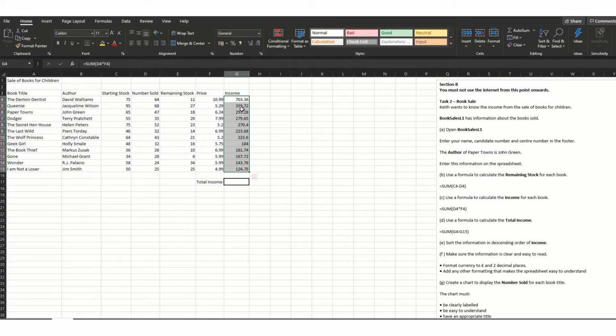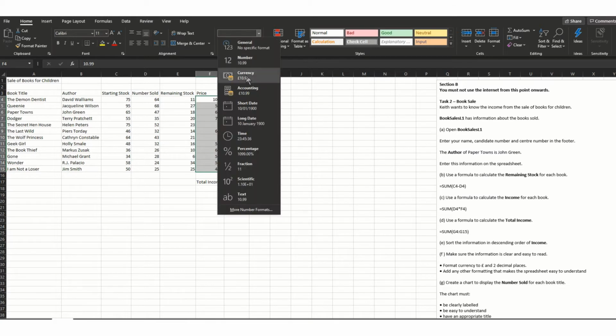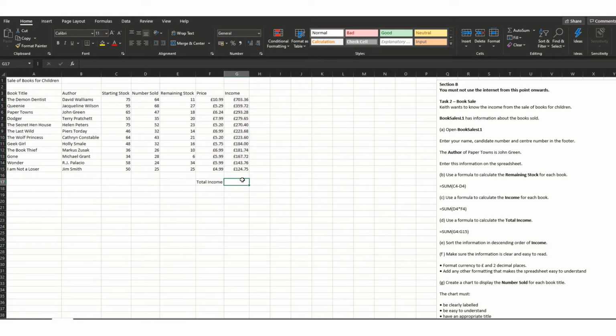Okay, so now let's make this a little bit clearer and easier to read. I'm just going to make that all currency there, and what I also want to do is a formula in here, which I just missed off, and again, easily done. I'm just going to highlight all the numbers in the column like thus, okay.